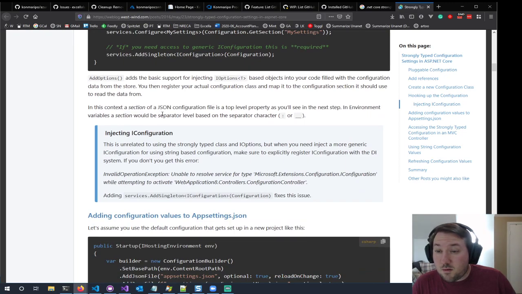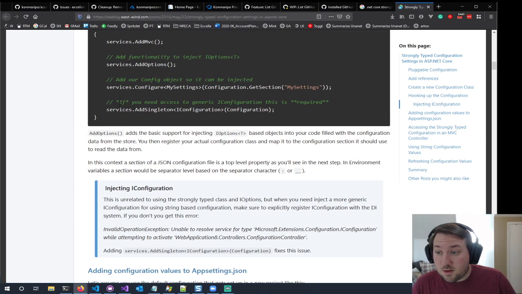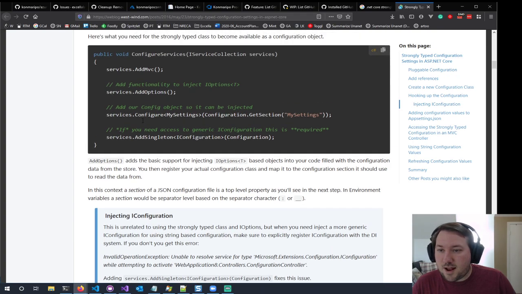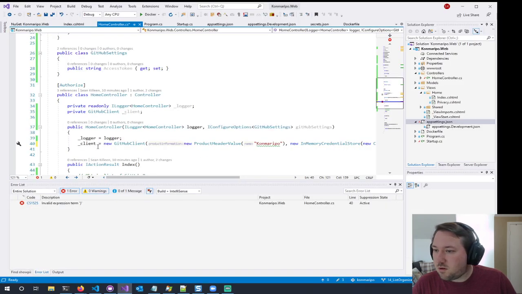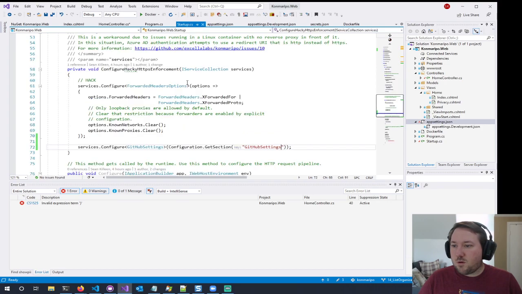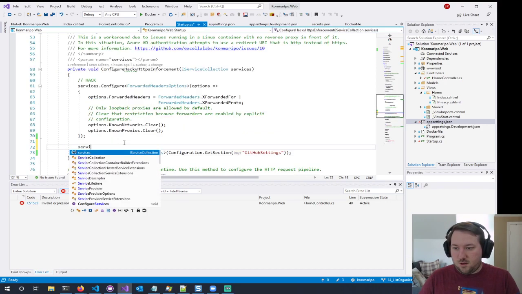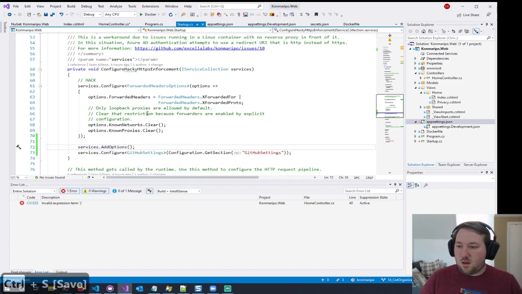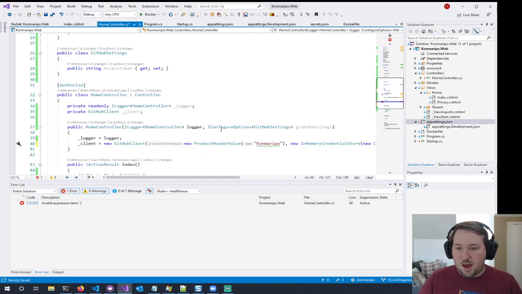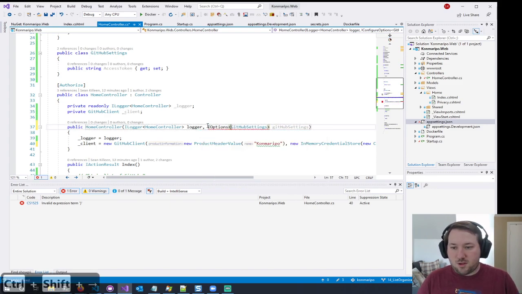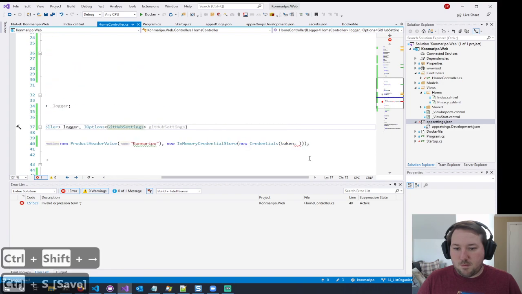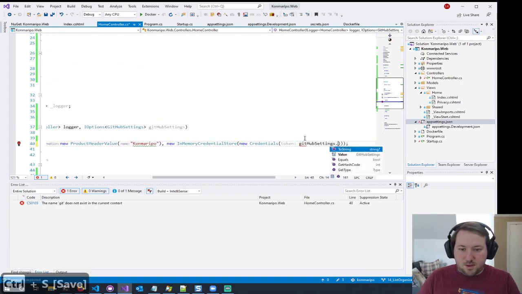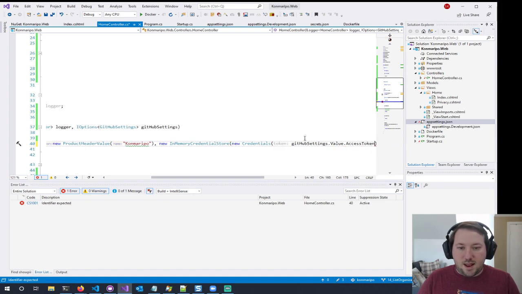Add options. It's a basic configure. services.AddOptions. Okay, we want IOptions of T. Of course, had I read the actual code sample, that would have been a little bit easier. Okay, so services.AddOptions, and then we'll have our configuration there, and now we should be able to do IOptions. That's a bit better. So GitHub settings dot value dot access token.